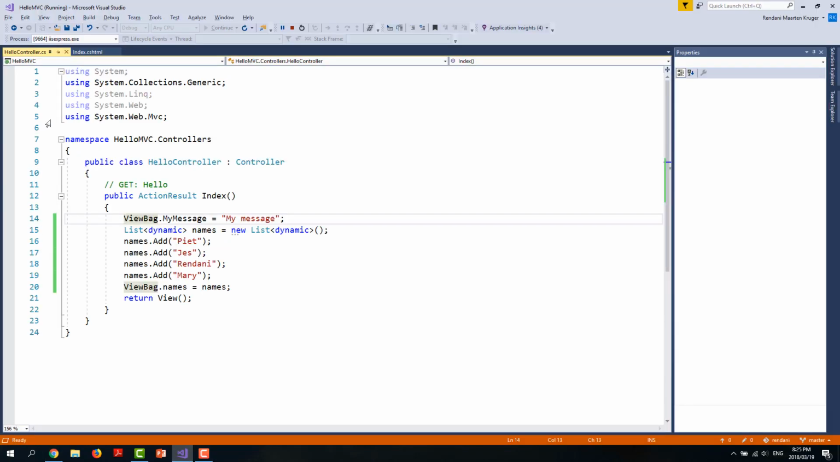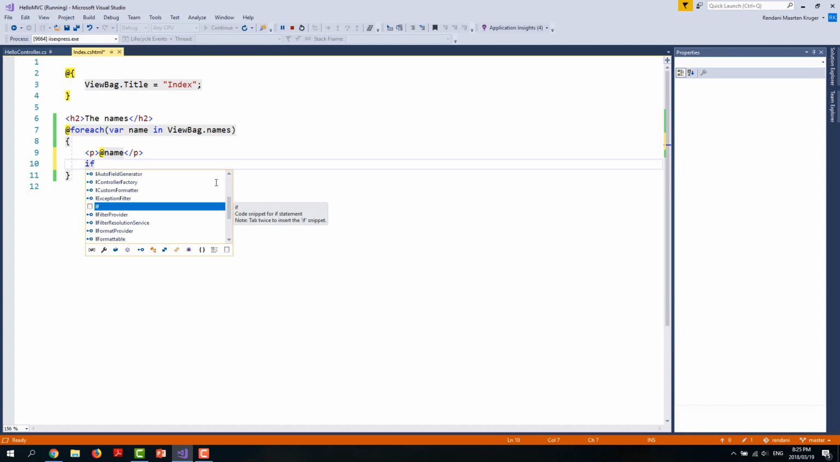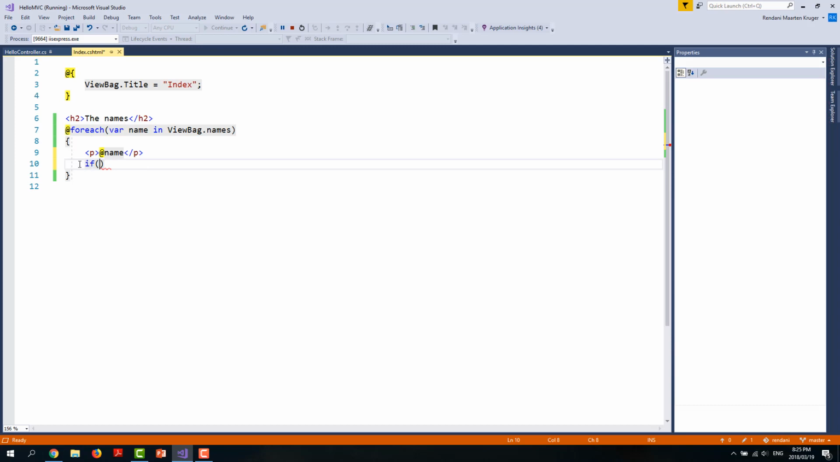And then we can go back to our index and simply add an if statement. So we go if. You can see that we're in the foreach block, so we don't have to put the at sign there again. We had to put the at sign there because we were in HTML. So otherwise it would have just rendered the word name and not accessed the local variable with the name.